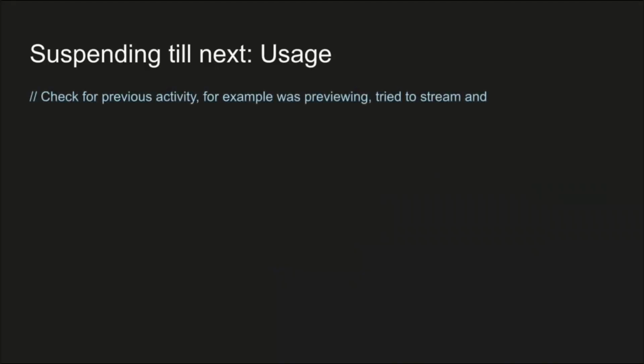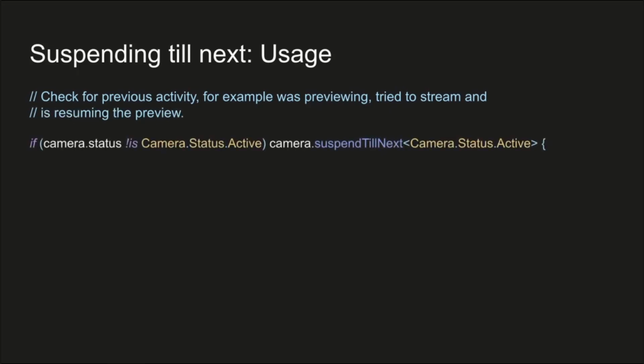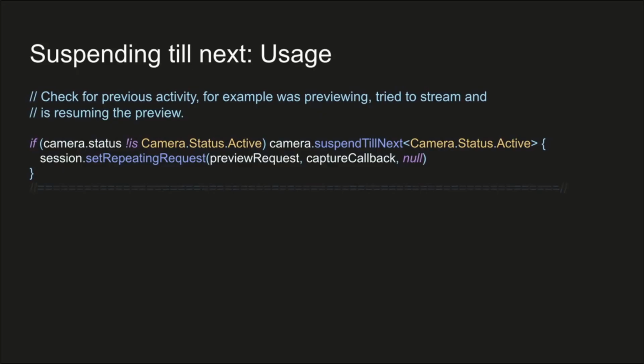With this implemented, how do I actually use this? For example, I want to check, when I was streaming, was the camera previously being used? Was I previewing and did I try to stream? What I can now say is, again, this is in a suspending context. If my camera status is not active, I'm going to suspend till the next time the camera is active. And the camera is going to become active after it starts processing the repeating request to start a camera preview. And that is extremely powerful.